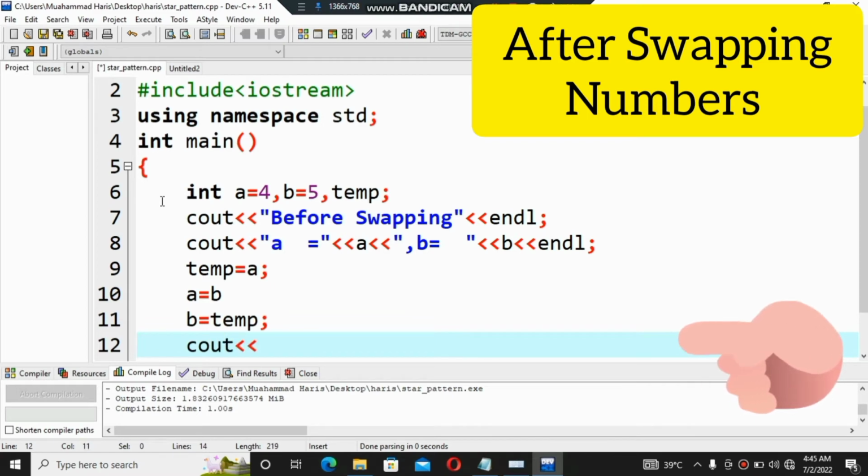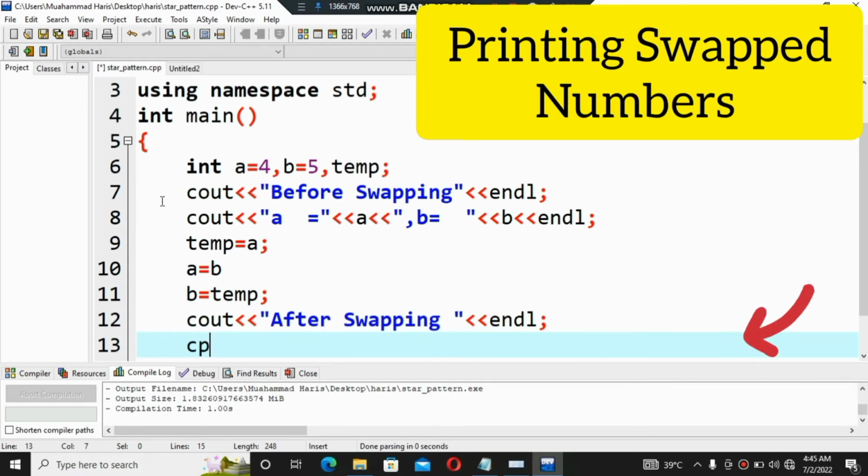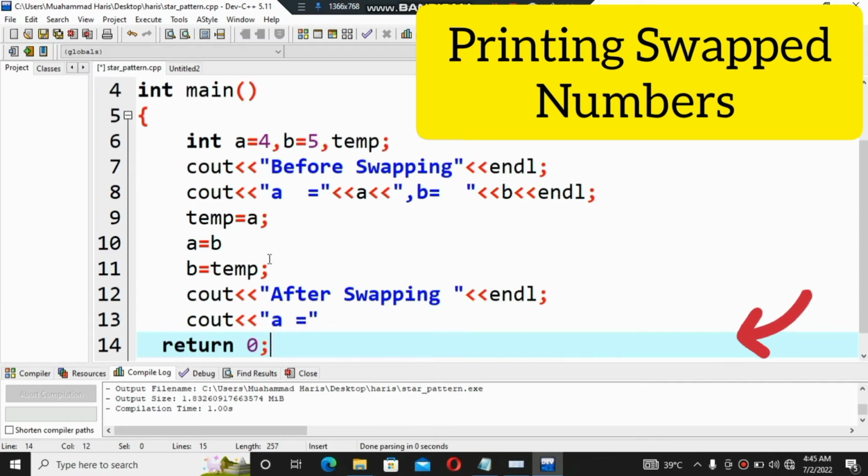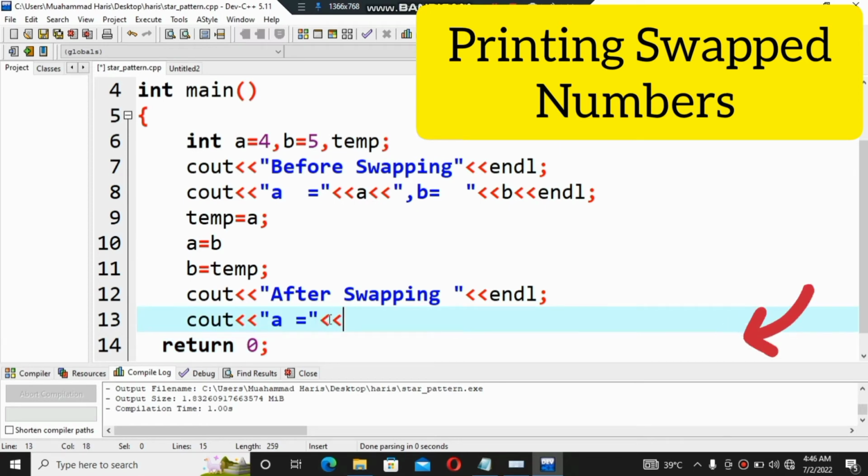Now I'm printing the numbers that I have swapped. So I'm printing a line after swapping the numbers. After swapping the numbers I want to print this line. Now I am printing the numbers that I have swapped. With cout, the number first that I entered is A is equal to 4, then it will become A is equal to 5 after swapping. That's why I am printing A is equal to A and B is equal to B.